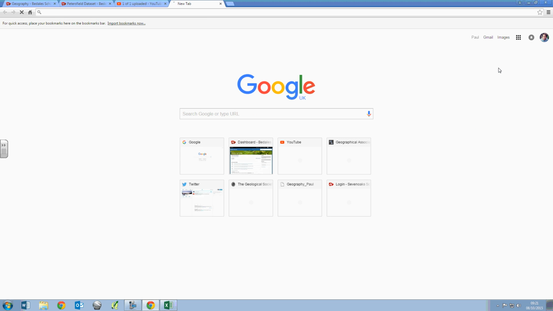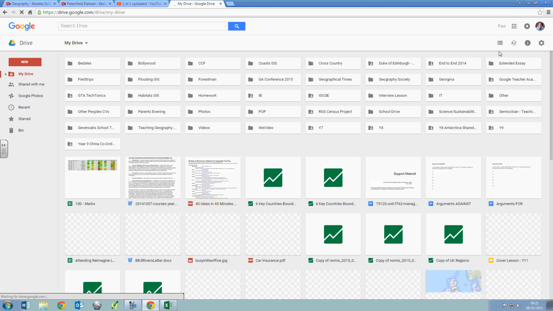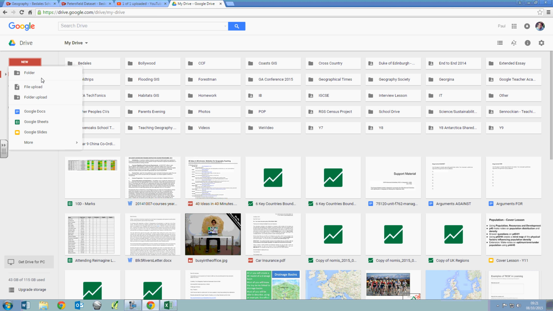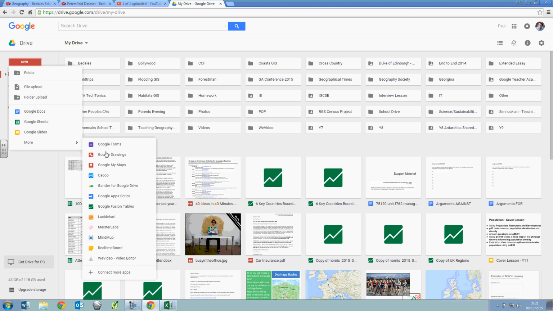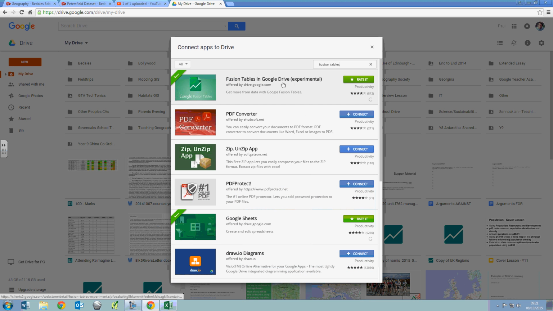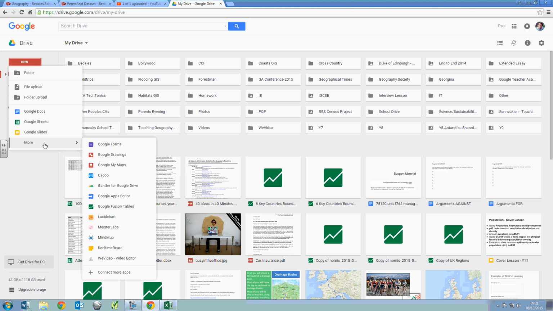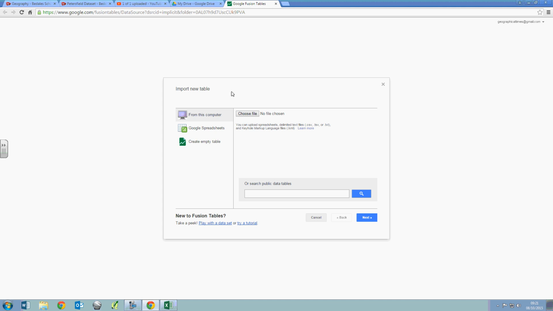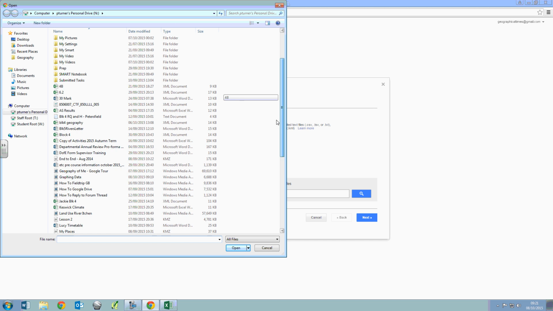So we want to head to Google Drive, and you're going to need to make sure you've logged in for this. Then you create a new, click More, and look for Google Fusion Tables. The first time, you'll probably have to click Connect More Apps and search Fusion Tables. It's an experimental app, so it's quite advanced and not many people are using it. But if you connect to it, it will then come up in your apps.